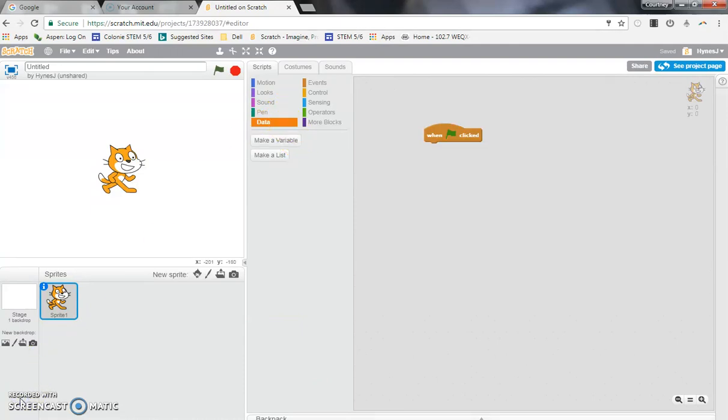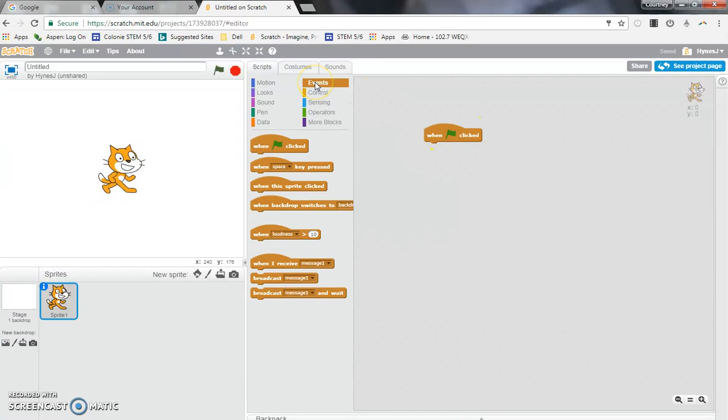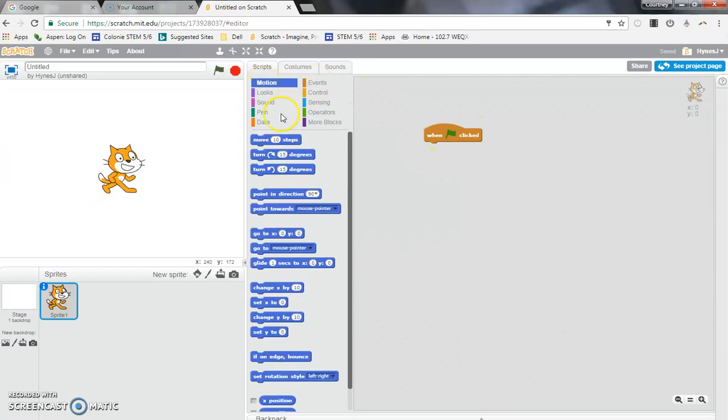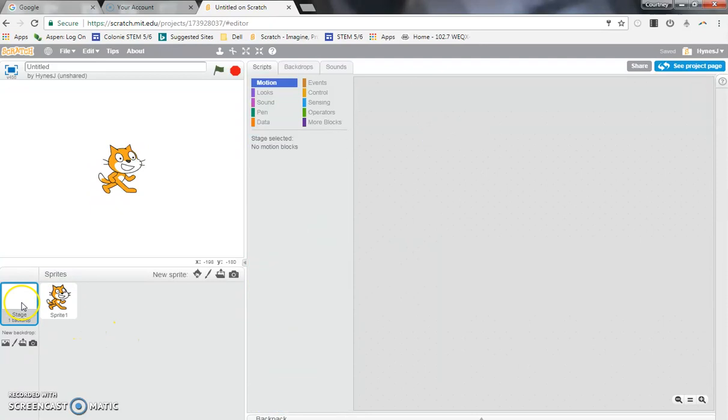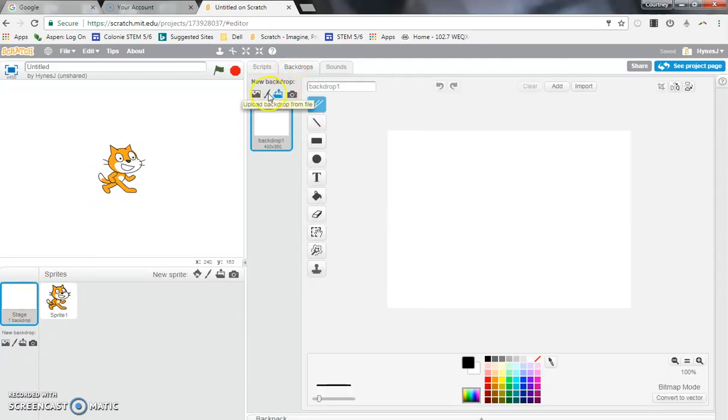So a real quick example of how to make your character move across the screen is to start off when the green flag is clicked. I got that under events. And then under motion, you're going to use the go to a specific X and Y, or gliding to a certain coordinate system.